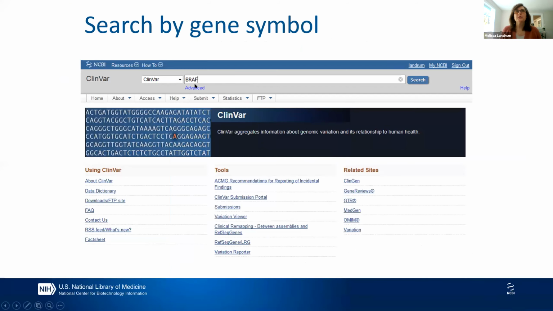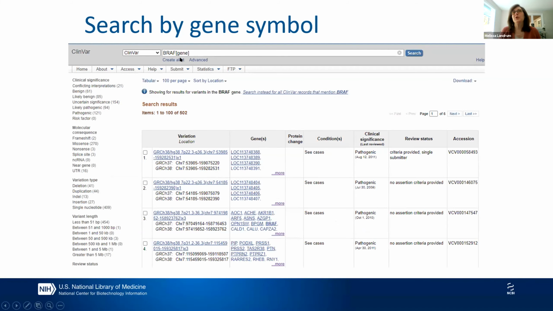So first we're going to look at searching by gene symbol. This is a really common kind of search in ClinVar. And this is one actually where we can help you out a little bit. It's easy for us to detect the official HGNC gene symbols and presume that you want to search for BRAF as a gene symbol. So for gene symbols, we actually do this for you. And this is a good kind of search. It is a little broad.